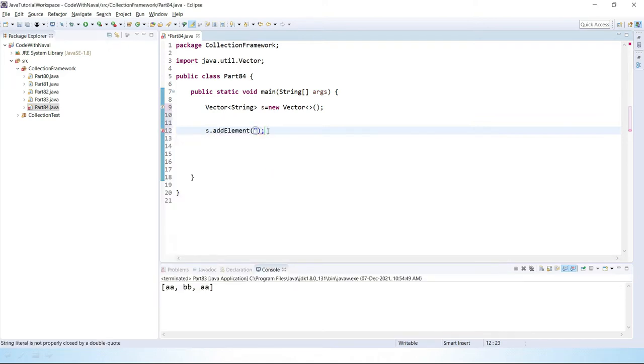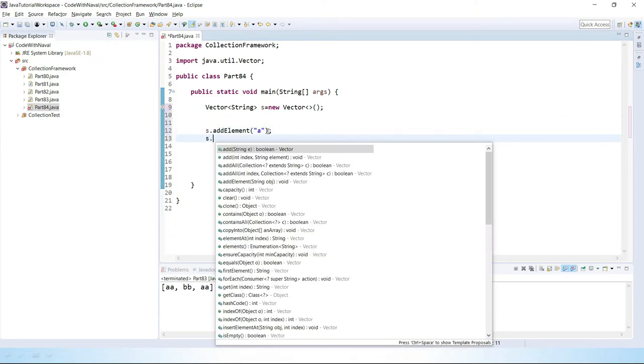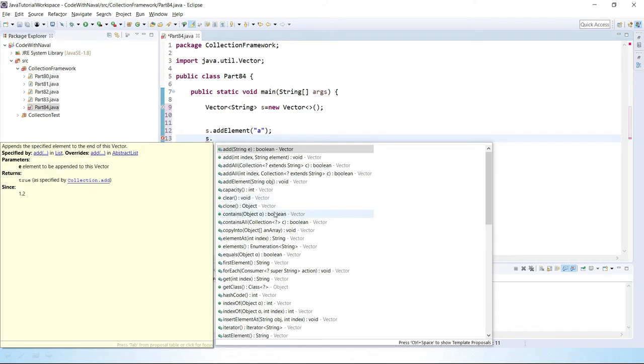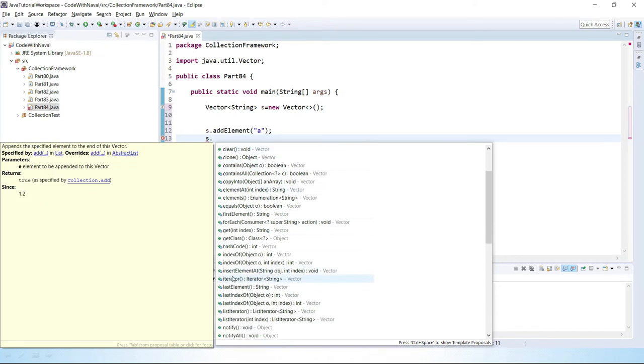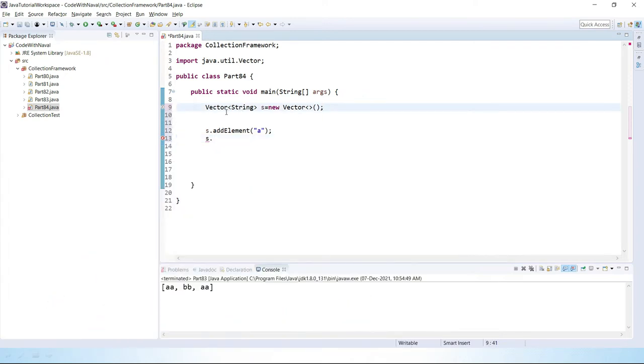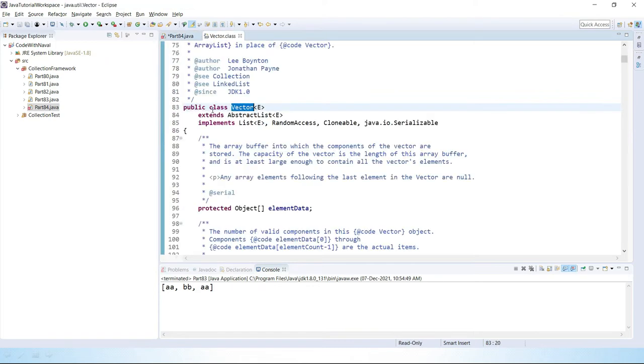Here we can simply add a. Then yes dot, you can see in this, most of the methods have element: insert element, first element. Or I'll simply show you in the internal code.